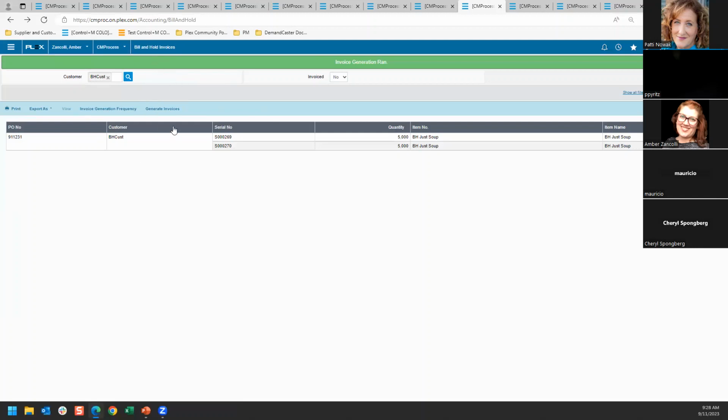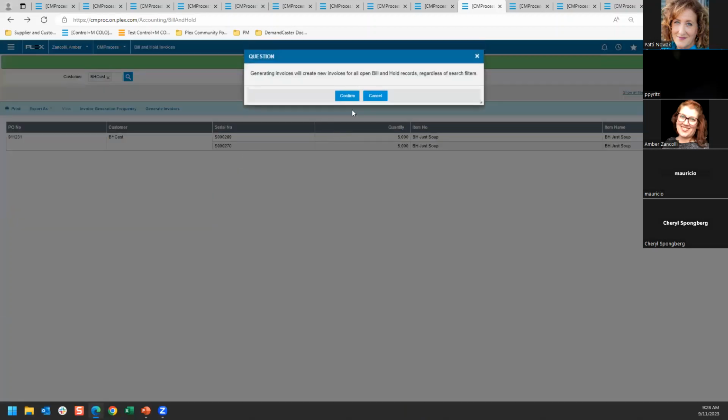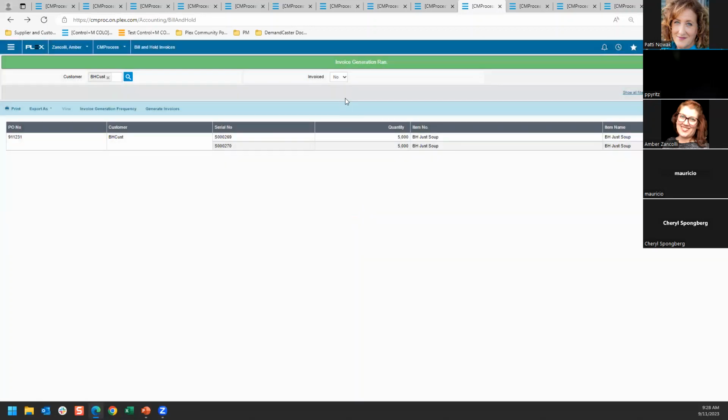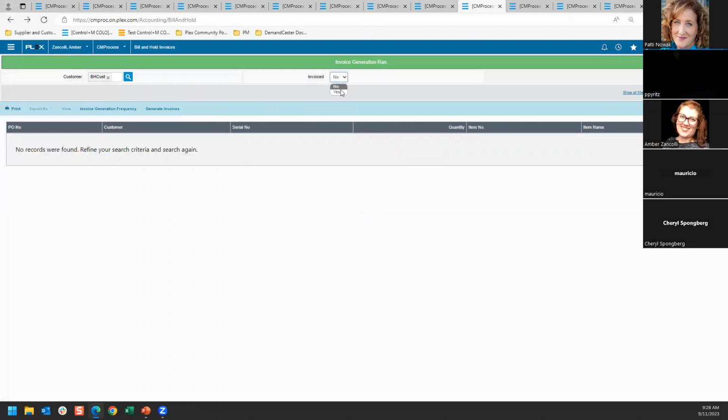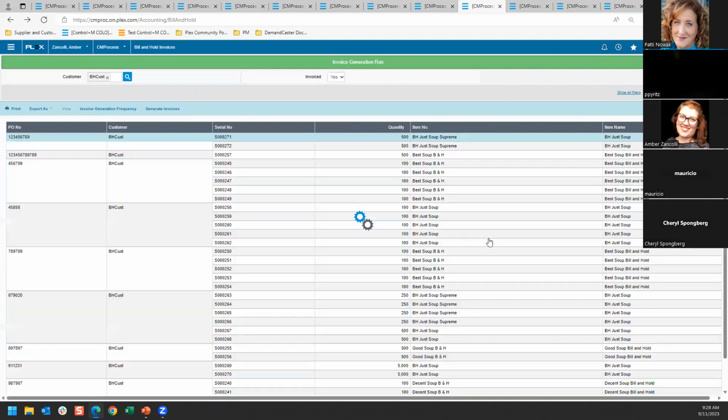Now we're back at that bill and hold invoice screen. I'm going to go ahead and click Generate Invoices again in the action bar, which would invoice any eligible invoices or orders. And now when we refresh that and we look for invoice no, we don't see those order lines. But when we say yes, we can see all of our history of bill and hold invoice generation.